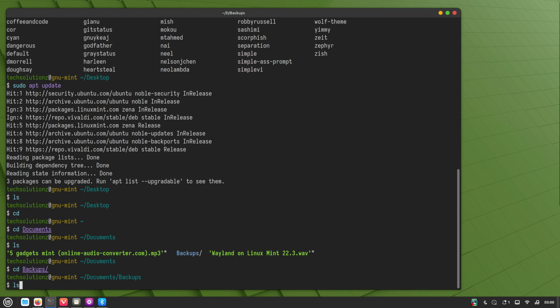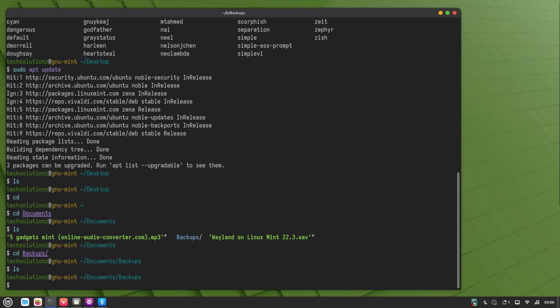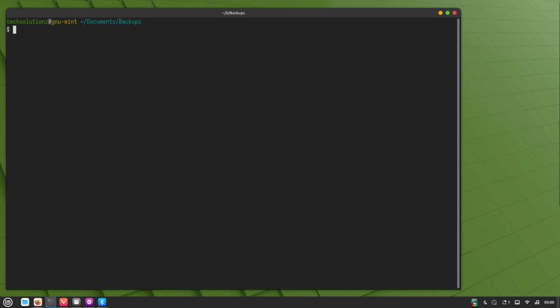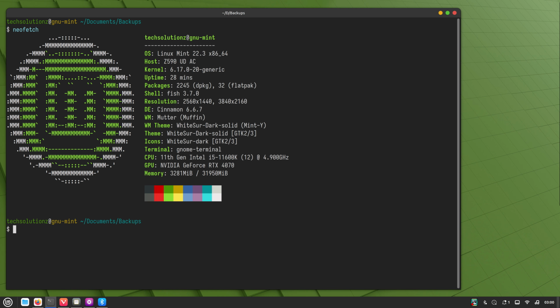One small thing that makes a big difference. Fish uses a slightly different syntax for scripting compared to Bash, but for everyday terminal use, you won't even notice it. And honestly, for most users, Fish feels easier and more natural. Now imagine your workflow after this. You open the terminal, it looks clean, it suggests commands, it helps you move faster. And instead of fighting the terminal, you actually enjoy using it. That's the real upgrade.